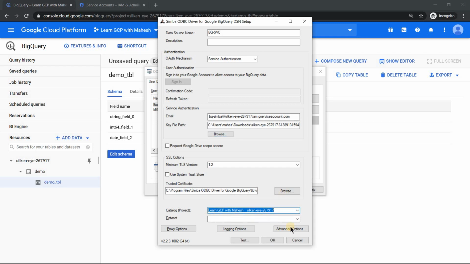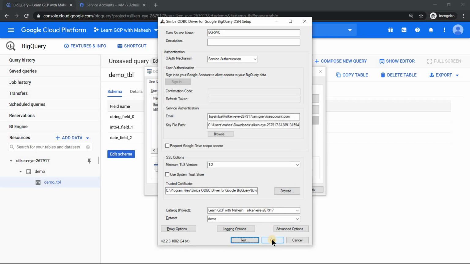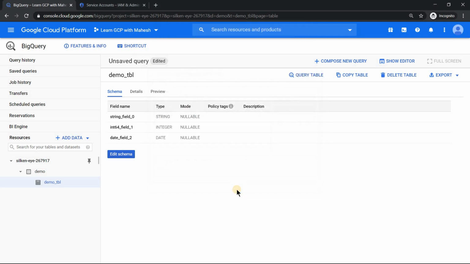Now if I click on the data set, it should show me the demo data set name. Let's wait and see. Yes, it is showing. As usual with any ODBC connection, you can do the test part, which is one of the coolest parts I have ever seen. We are able to test the connection. Looks all good. Save it and done.